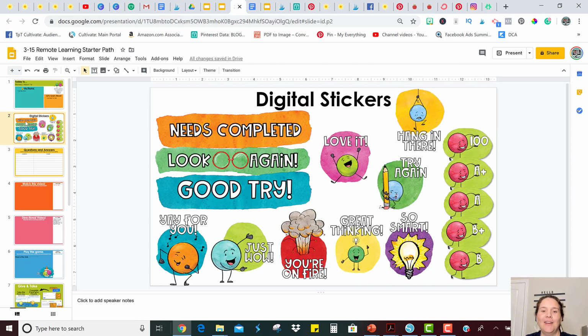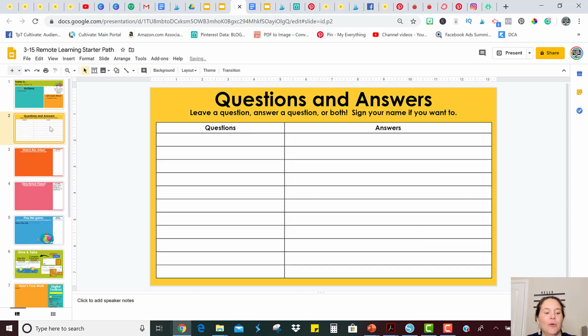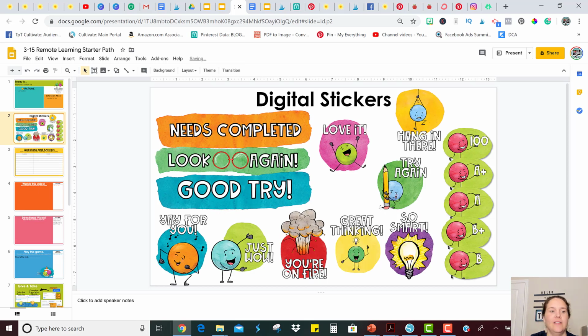I also made some digital stickers for you. And I think they're so cute because they use the cutest clip art ever. It's by my favorite clip artist, Sarah Pecorino. And so basically you can just copy these and paste them onto the student slides. If you don't want to give these to the students, you can just delete that slide before you share this presentation with the students.